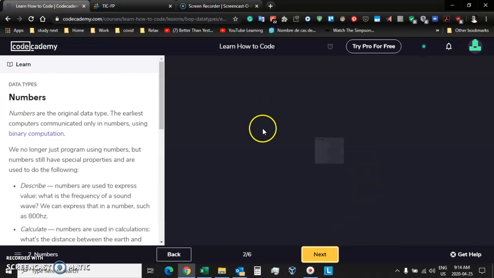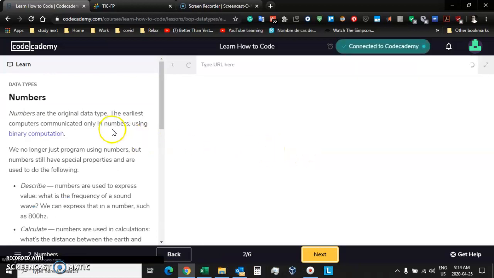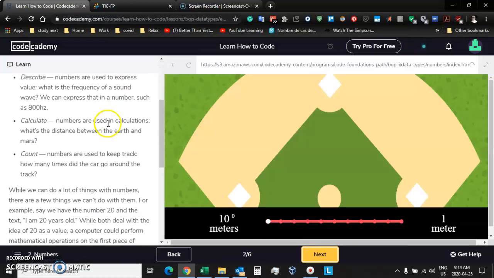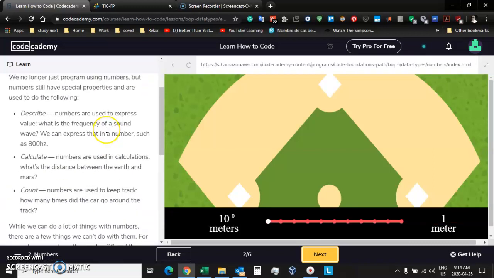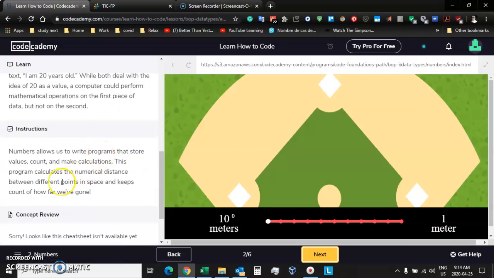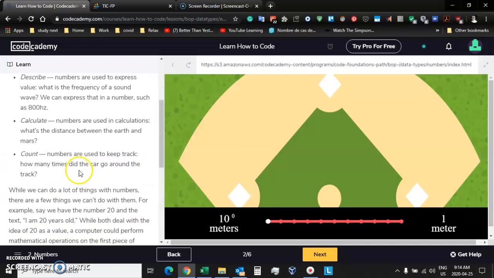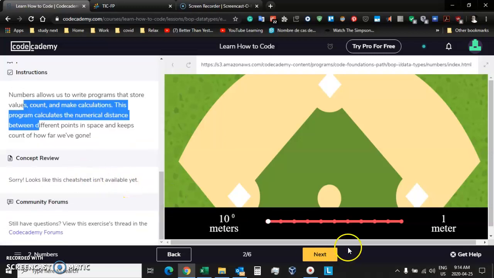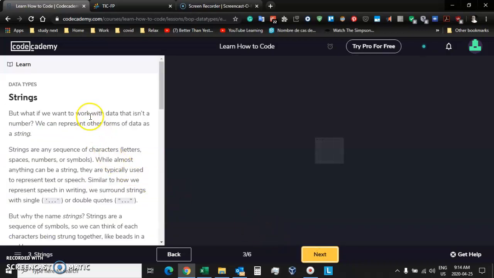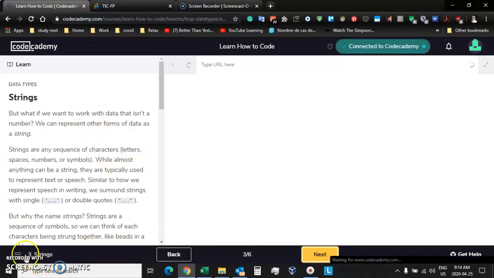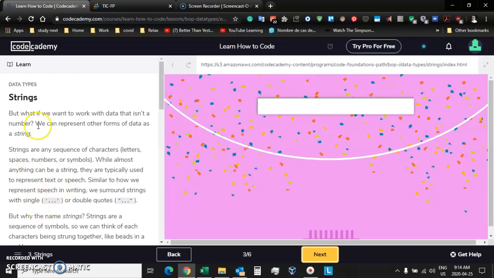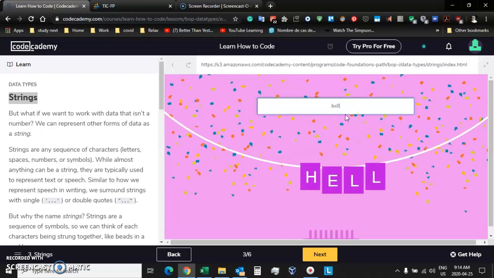So we go through this. We read the information, and then we carry out the instructions, and then we click next. So go ahead and try that out. Before I finish off here, I just want to mention we have 3 data types, strings. So let me go ahead and put a string in here. Hello.